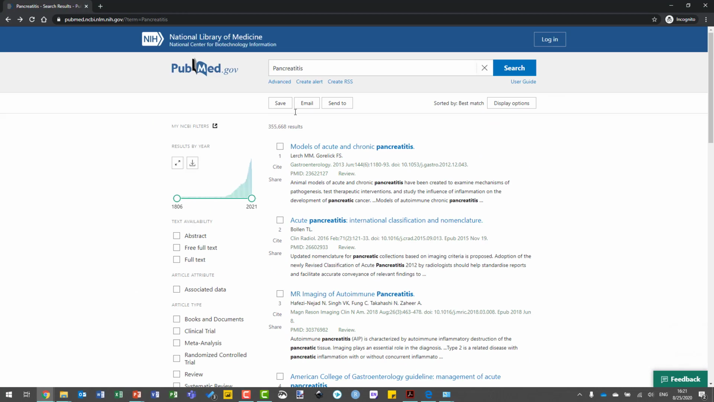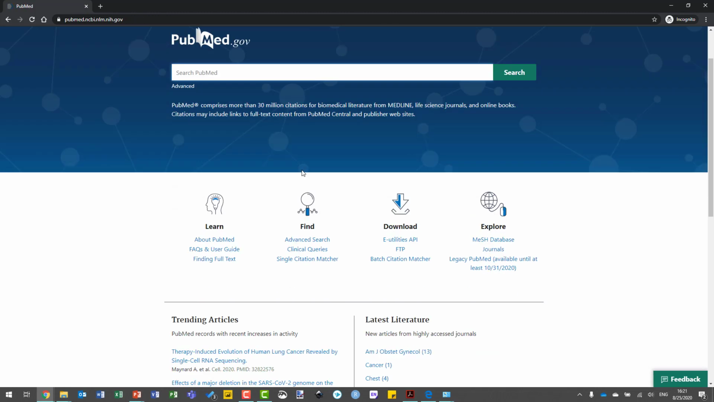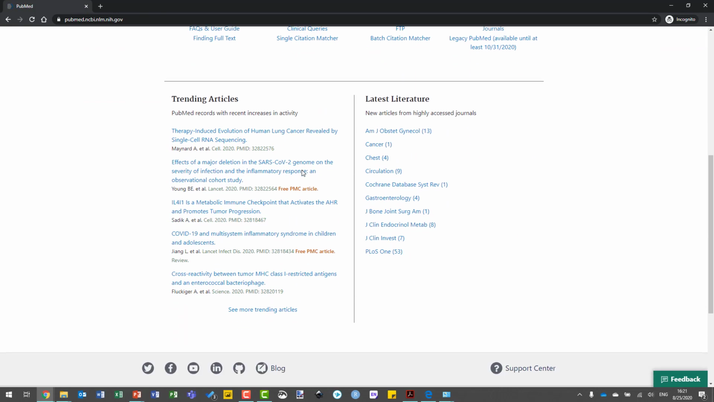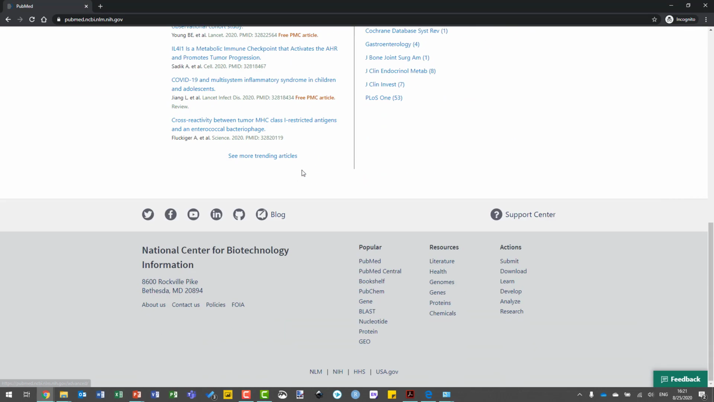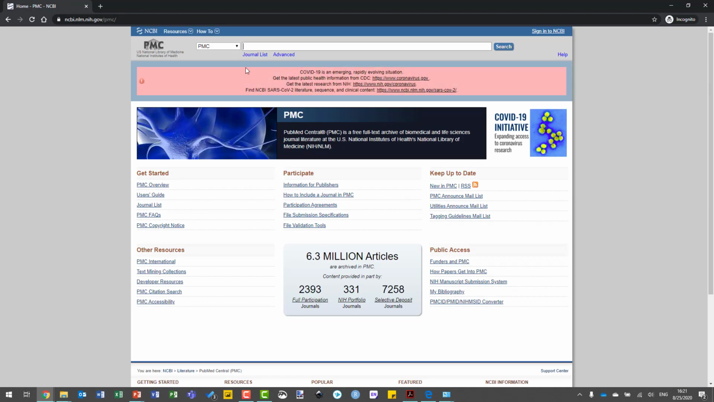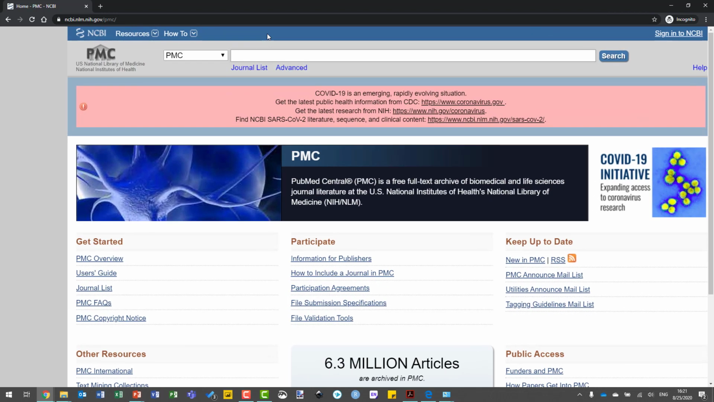So far we have been searching PubMed, and from PubMed we were able to find MEDLINE and non-MEDLINE articles. We also found PubMed Central articles. Another way to find PubMed Central articles is to go to the home page of PubMed. If you scroll down, you will find a link to PubMed Central. If you click on PubMed Central, it will take you to the legacy page for PubMed Central, where instead of searching PubMed, you can actually search PubMed Central. That way, the only results you get are from PubMed Central.